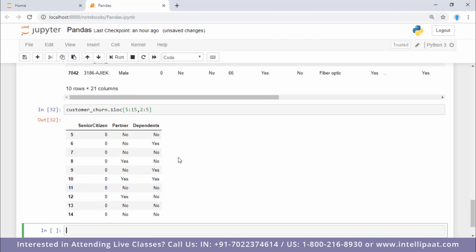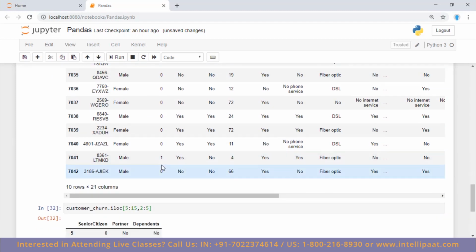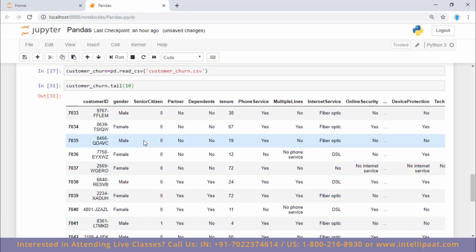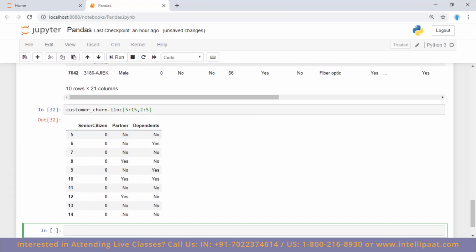Right, so this is how we can extract specific rows and columns from a data frame. Now let's see how we can perform some sort of data manipulation. Let's say from this entire data frame, I want only those records where the gender of the customer is female. For this, I'll start off by typing the name of the data frame, which is customer churn, and then inside the parenthesis I will give in the name of the column, which is gender. After that, I'll use the double equal to operator and then give in the condition, which is the gender of the customer needs to be equal to female.